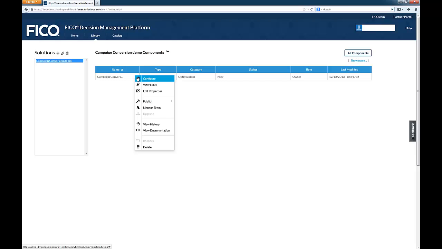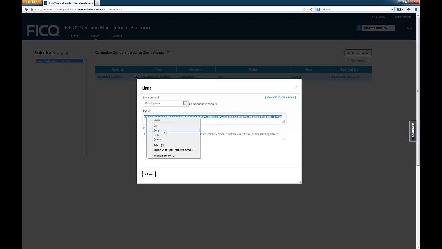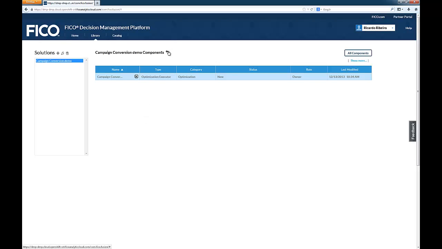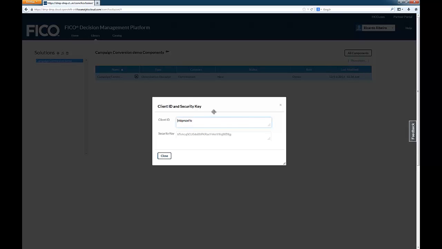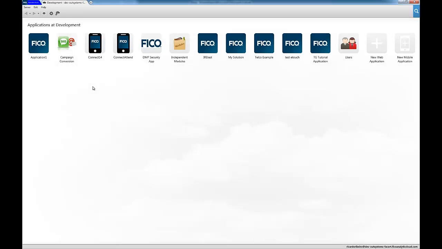Each DMP component has a contextual drop-down menu that contains different commands for managing the components. For this demonstration, just click on the View Links command, which contains the endpoints we'll use to access the component, and copy the SOAP endpoint link used later to create a web reference. You also need to get the security information required to access the solution, specifically the client ID and the associated security key. This information is needed for authentication purposes to access the SOAP endpoint that we copied earlier.